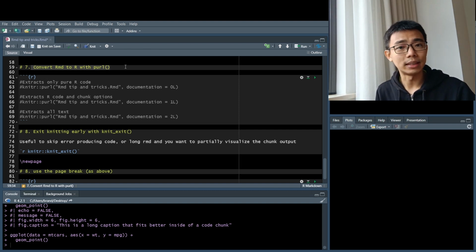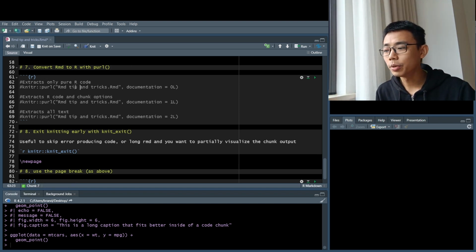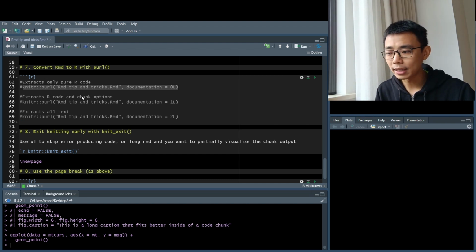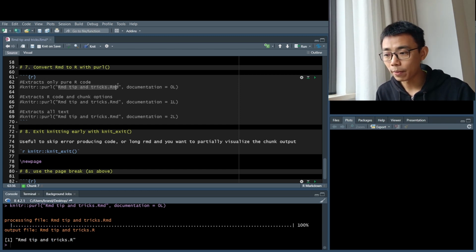A dot R script makes it much easier for pipelining processes. So you can convert things with this command. However, you cannot run this command inside of your file. What you could do is open another file, make sure they're in the same work directory, and just run this code inside a new script, or you can just run it in the terminal directly, right? It will show you the output file is tipsandtrick.r, where you have converted this RMD file, which is the one we're working with, into a .r.